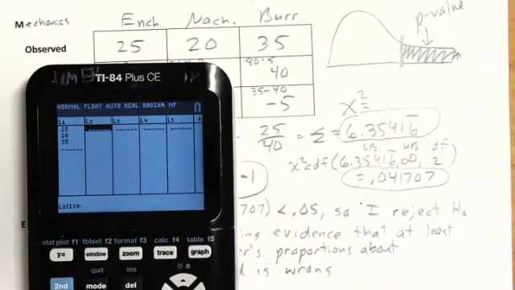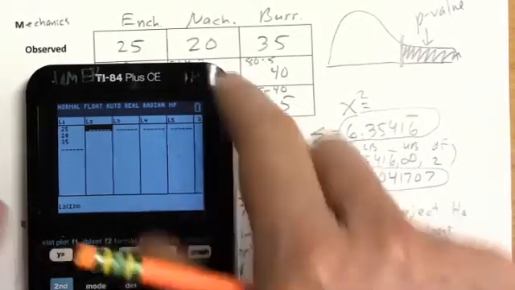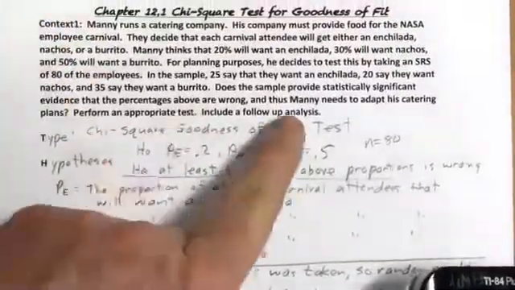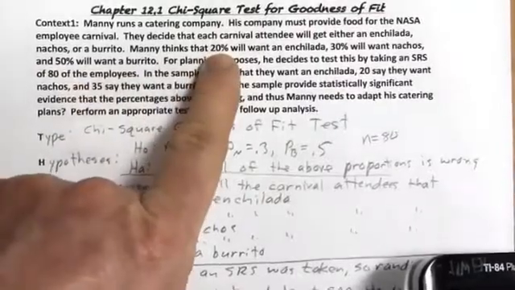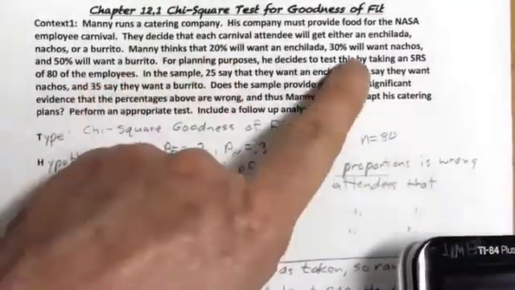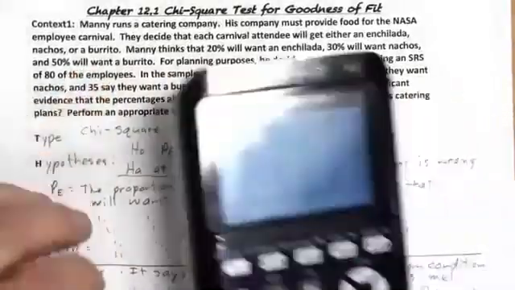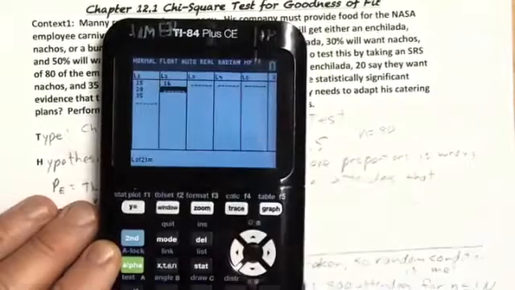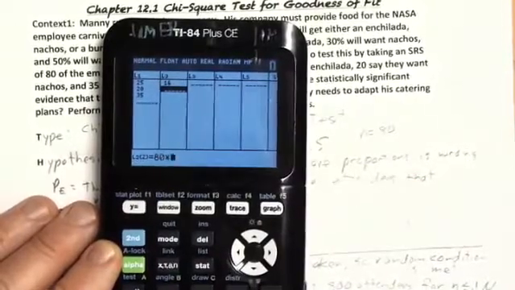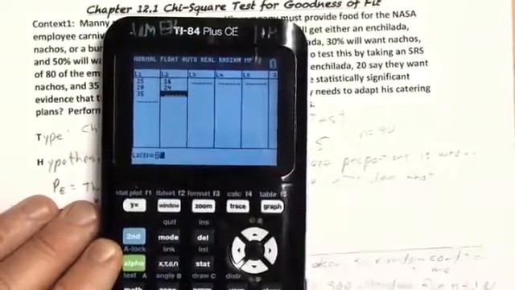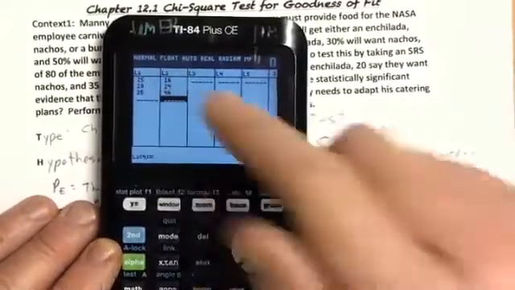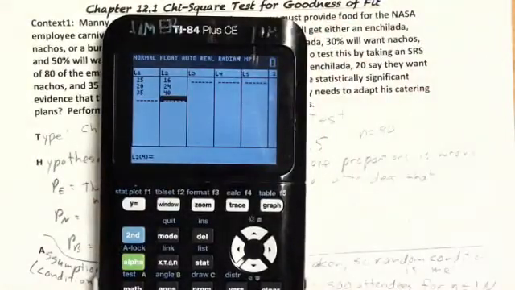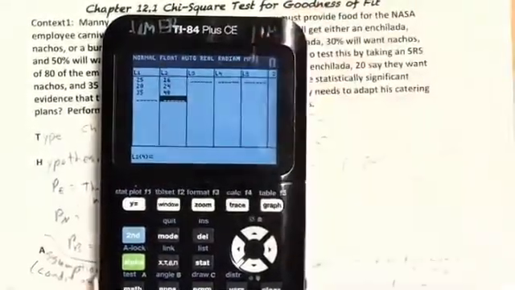And let me just remind you how those are found. For the expected counts, your sample size is 80. So the expected is going to be 80 times 0.2 for the first one, 80 times 0.3, and 80 times 0.5. So 80 times 0.2 is 16, 80 times 0.3 is 24, and 80 times 0.5 is 40. Now, once again, do not round your expected counts if they aren't integers. Your observed values have to be integers or you're going to get an error.